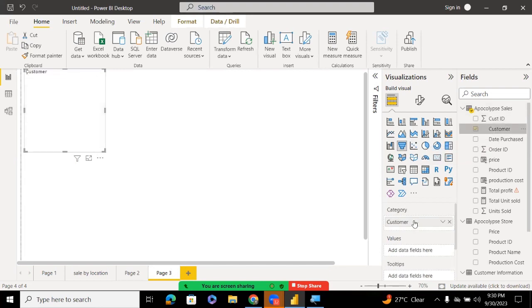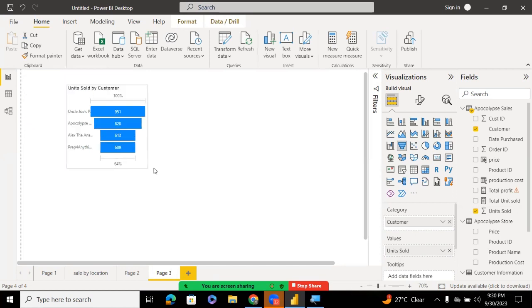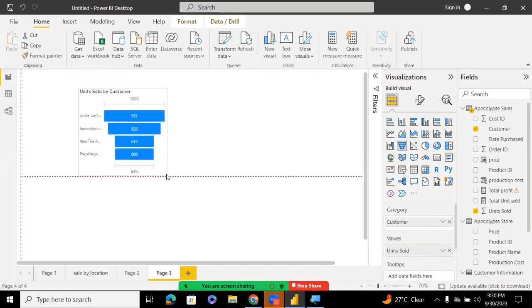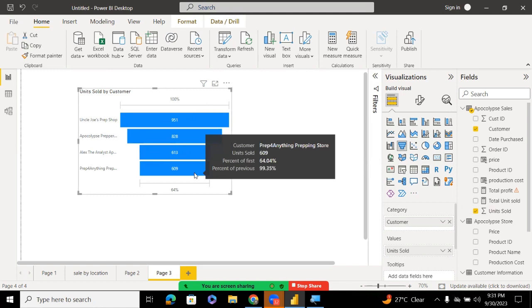If I put in category, it can be the name of the customers, then the value can be units. So you can see each one of the customers. What it does is start from the biggest to the smallest. And this is just the smallest of the things that you can do with this. There are other things you can do with it.